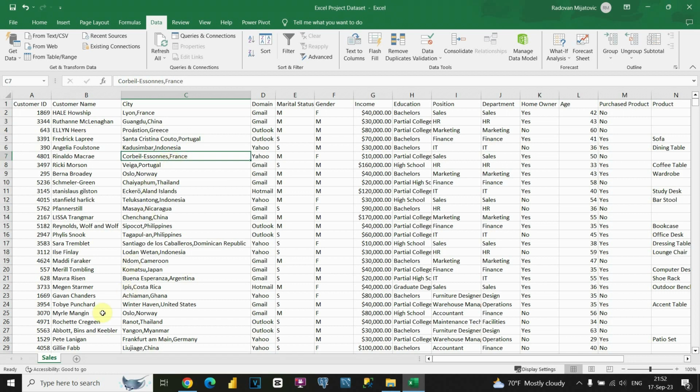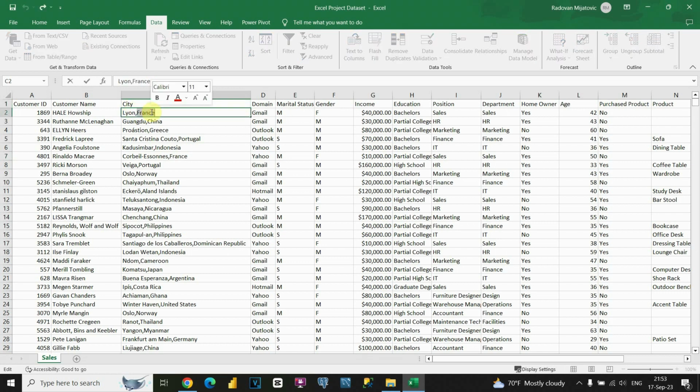As you can see, this data set is related to sales. So basically we have some data related to customers. First column is customer ID, and also we have customer name, and then for each of these customers we have some important information. So let's see. We have city, but as you can see, this column says city, but in this column we have basically city and country. So right now we are able to see that we will need to fix that.